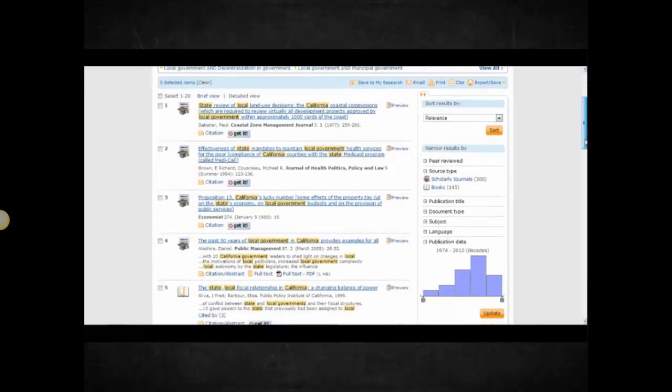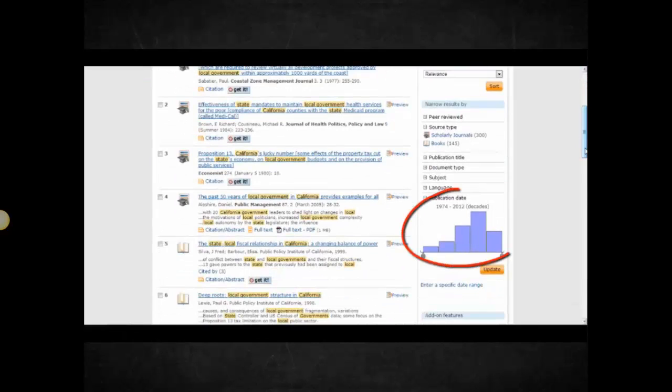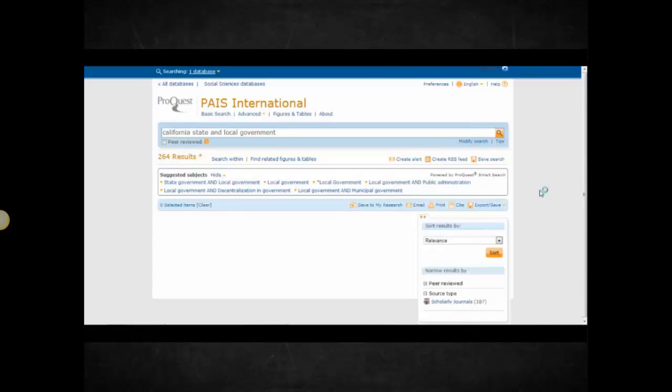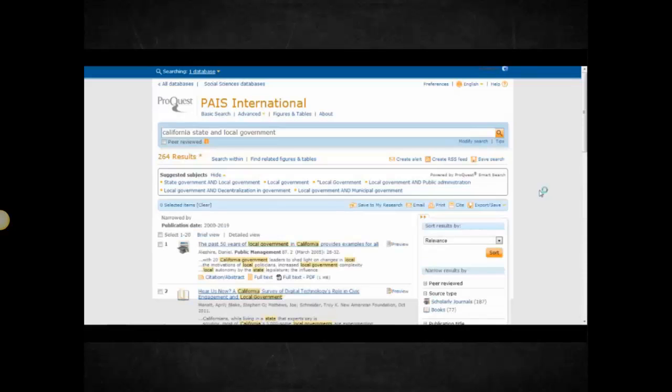Right now, we have journal articles and books and whatever from the last 40 years. Let's restrict it to only the last 10. However, we can also restrict it by source type, publication title, document type, subject, and language. This first restriction will bring us from 445 results to 264.